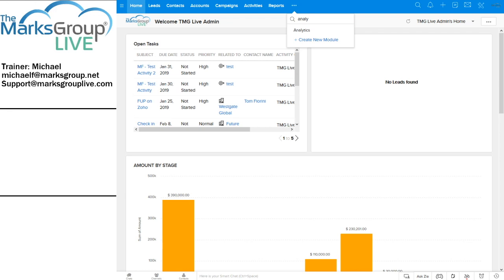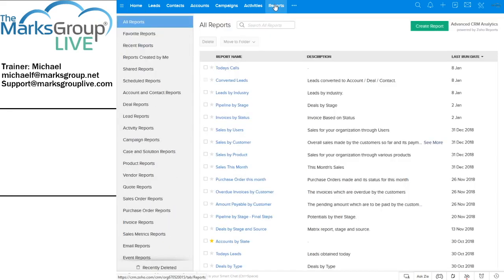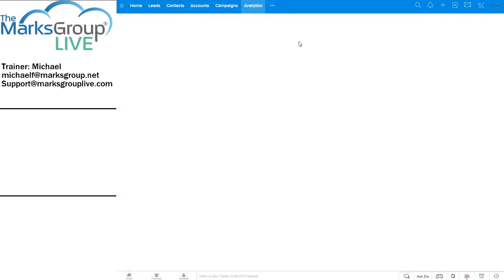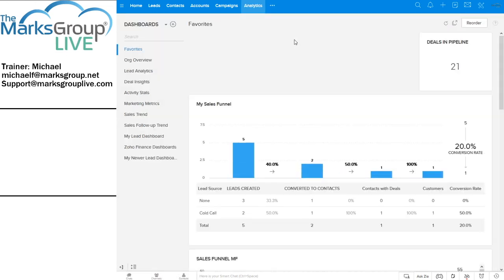Again, depending on how your Zoho instance is set up, let me just go to reports right away here. Depending on how your Zoho instance is set up, you might see a different set of dashboards here on the left. Actually, let me go to analytics. There we go.